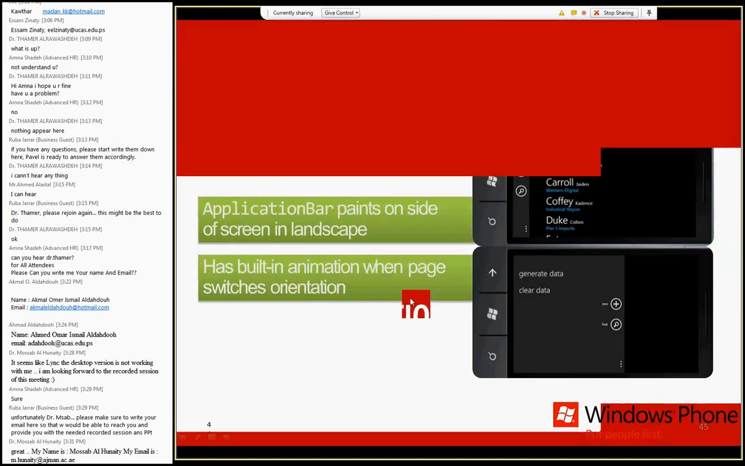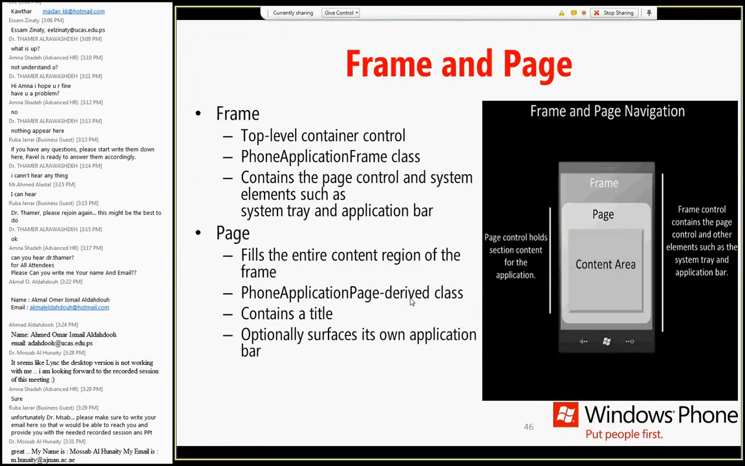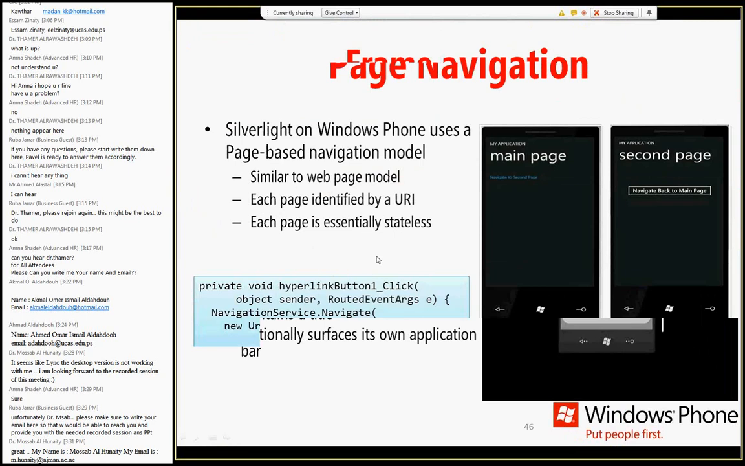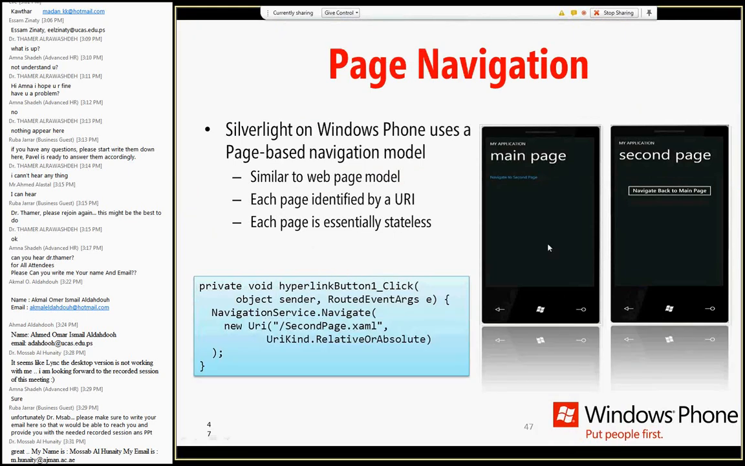The other interesting thing is that applications are usually composed of more than one page, so we need some kind of navigation mechanism. There's a frame which holds all the pages, and there are the actual pages. We can use some navigation methods to navigate to a page. Here's a simple example. Perhaps I have my main page or second page and I want to navigate to another page. In the event handler for some button, I can simply use the navigation service property and call the Navigate method and provide the relative URL of another XAML page in my application.